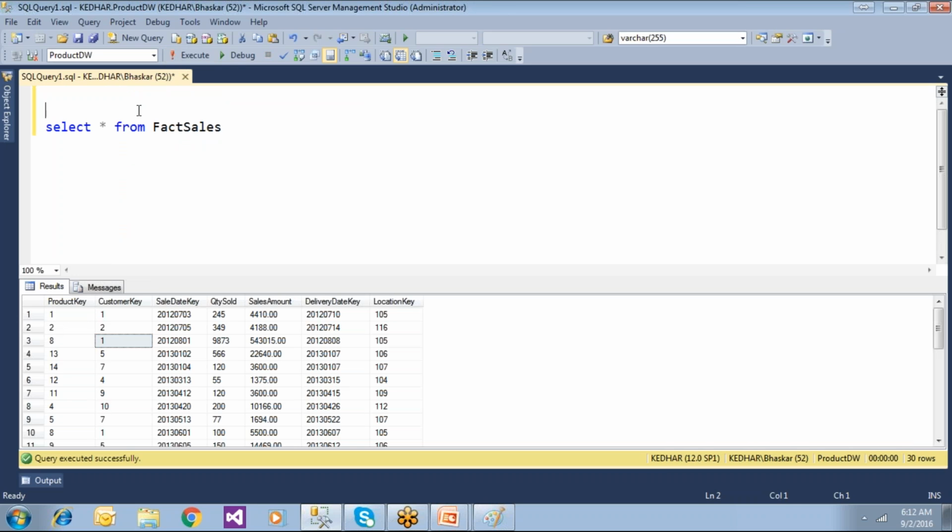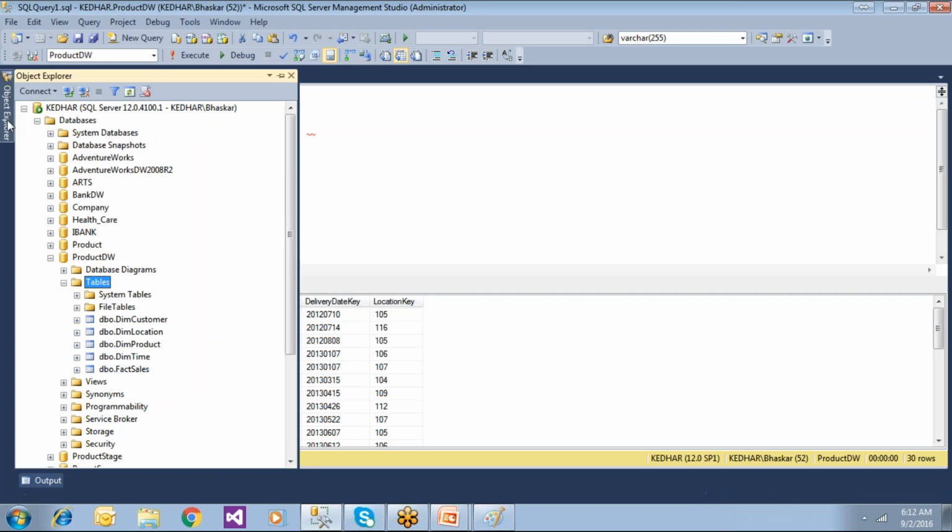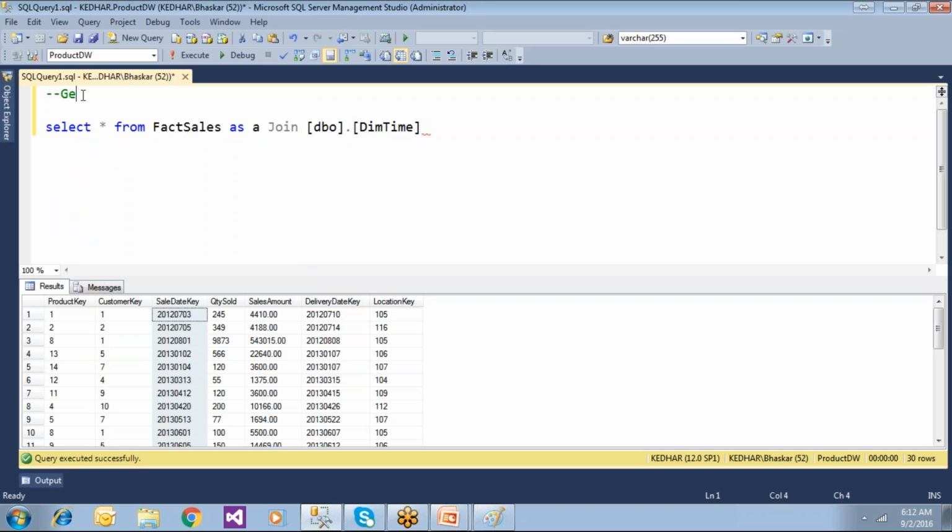Now, for example, I wanted to know year-wise sales. So I have to join this table. We have a sale date key, right? So let me take this as a join. What is the next table I'm talking about? I'm talking about the dim time table, because I wanted to get year-wise sales. Okay. So that means sale date I'm talking about here.